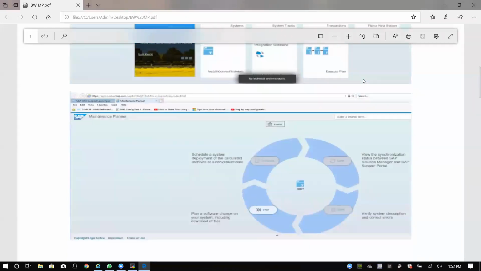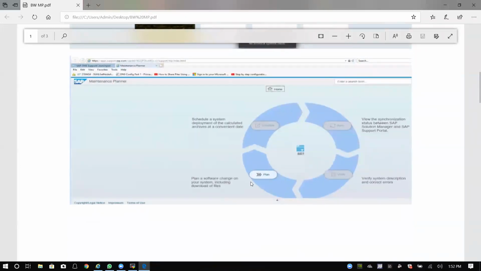Just go down. Click on plan. Do we need to configure Maintenance Planner separately? No, it is just a portal, just a website. How are our systems reflected here? It's real time. It's a SAP portal, not your Solution Manager. Do we need to add them manually, or will it take them automatically?